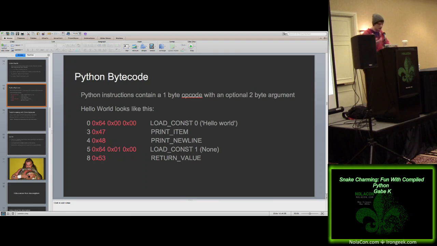Instructions are a 1-byte opcode and then an optional 2-byte argument. So for the first instruction here, you have LOAD_CONST 0. So it loads the constant at index 0 in the tuple of consts, and it pushes it onto the stack.